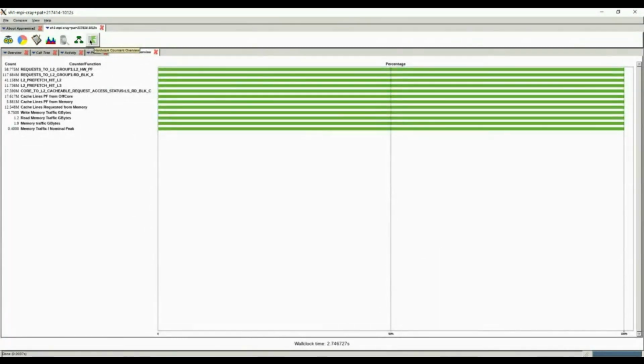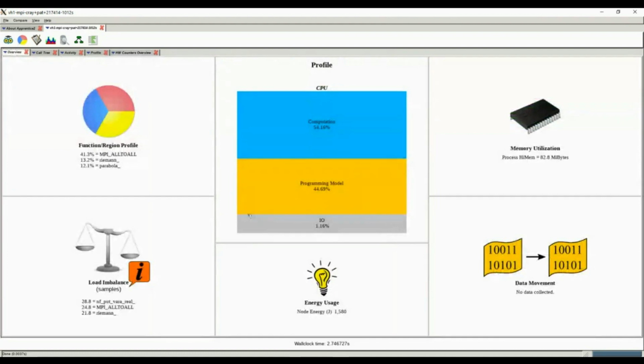Hardware counters. So you can see here we've got some of the L2 hardware prefetch. We've got L2 hits, L3 hits. We've got memory traffic to and from memory. And there's also an overview it gives you where it tells you a bit about load balancing and energy usage and amount of memory used. So that is the apprentice tool. Apologies again, I will update those documentations so they look to be the right thing.